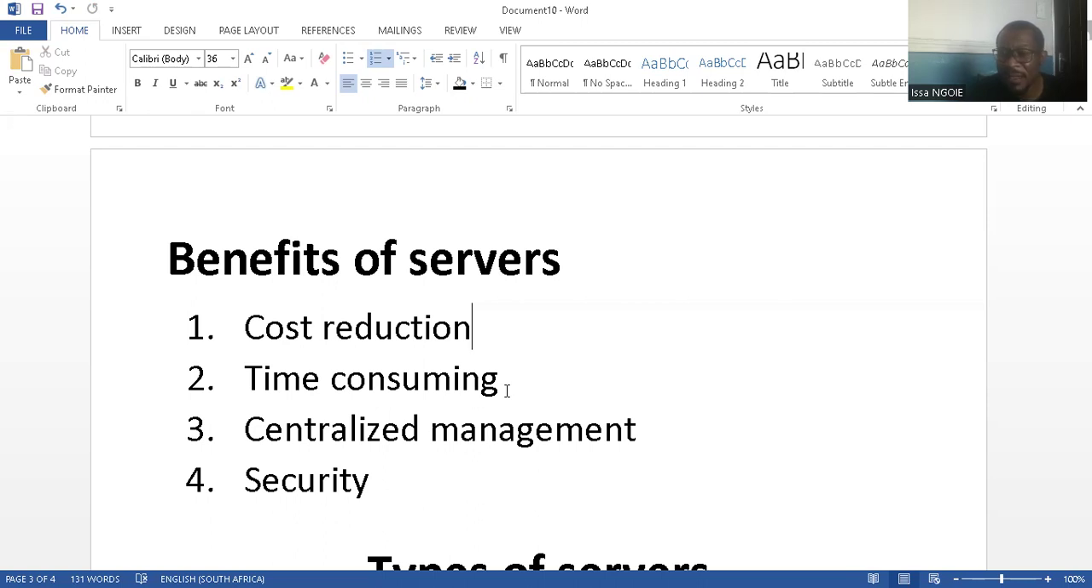Number three, centralized management. You are going to centralize everything: every phone, every device, every printer, cameras, whatever the company will have physically or virtually. You can centralize those devices. You are going to see all of them on a single screen, and you can manage them.